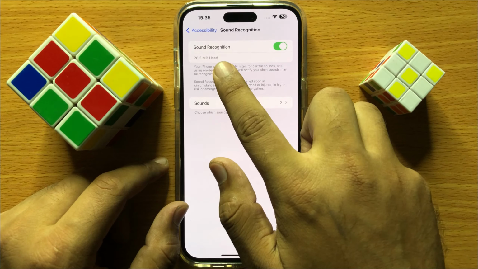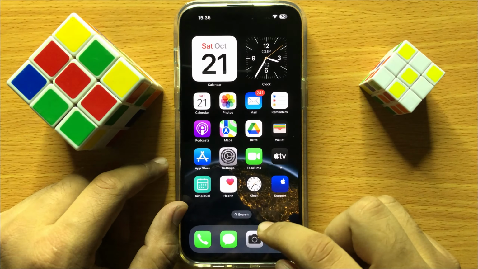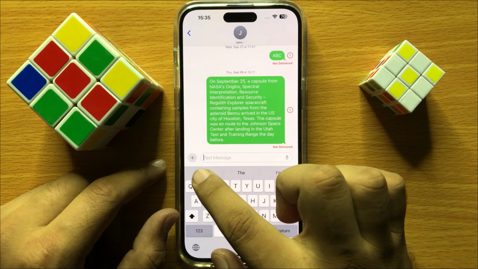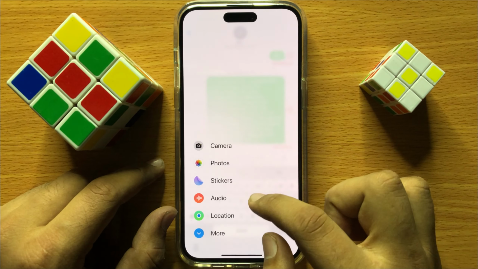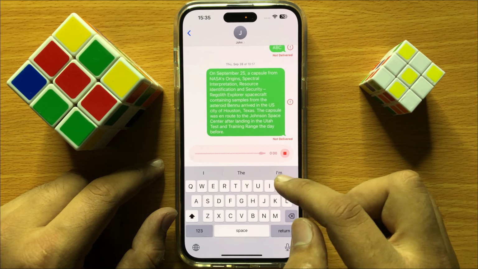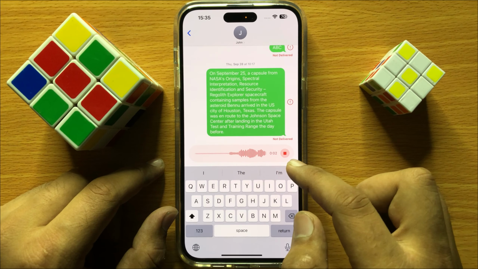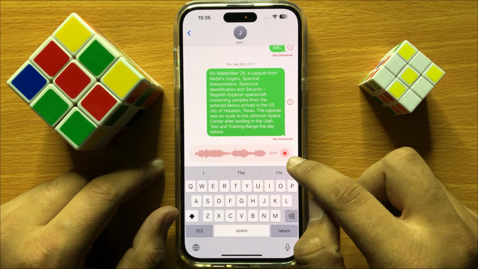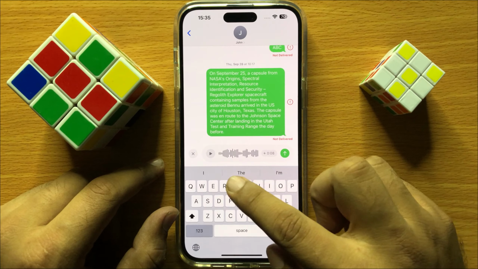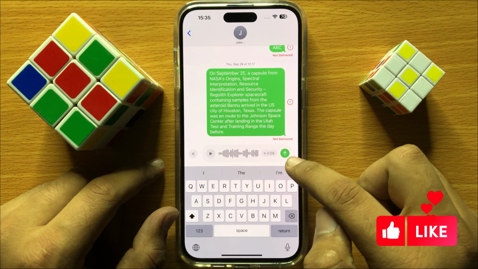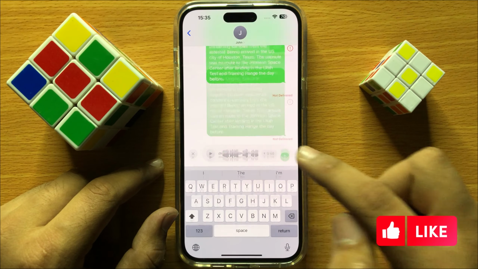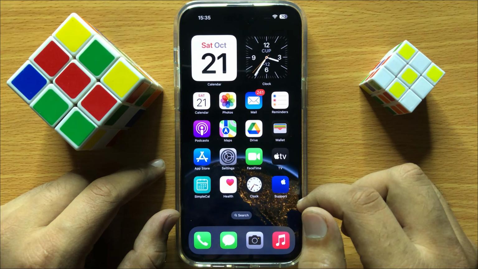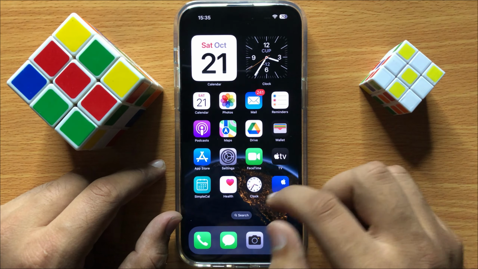So first of all, turn on sound recognition and then open messages app, and to send a voice message click on this add icon, and from here click on audio. So it will allow you to record an audio message, and after recording click on this stop icon, and then to send this audio message click on this send icon. So that's how you can send or fix audio message in iPhone 15 Pro Max.